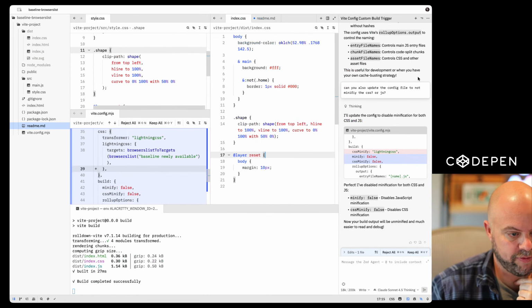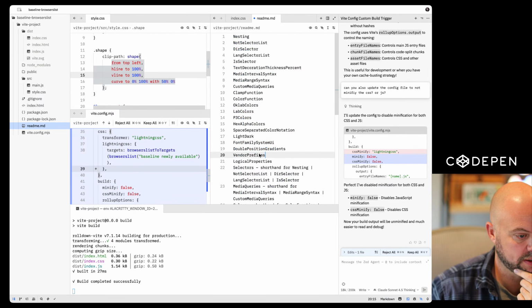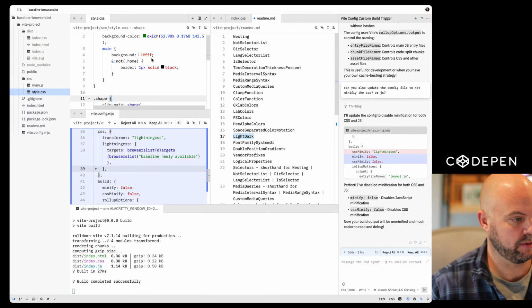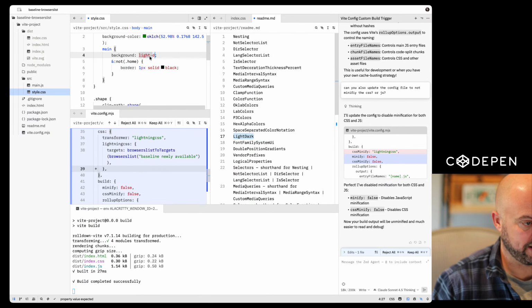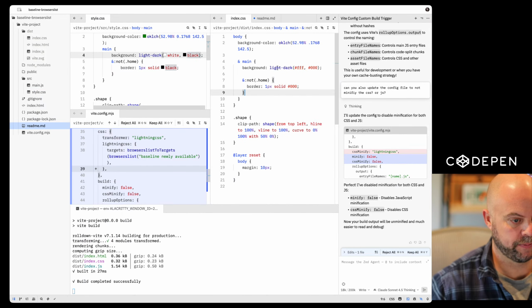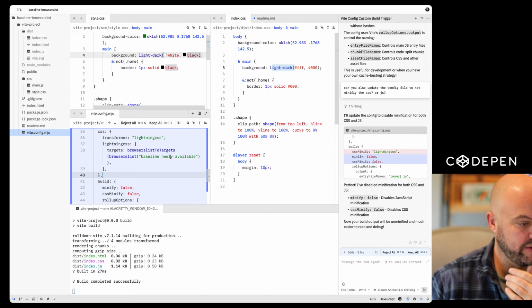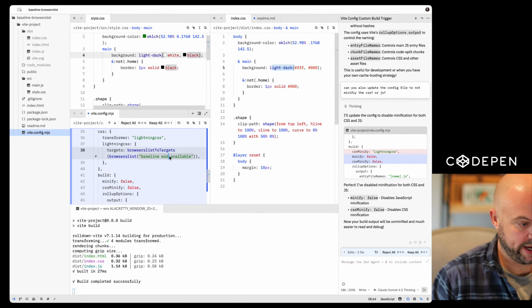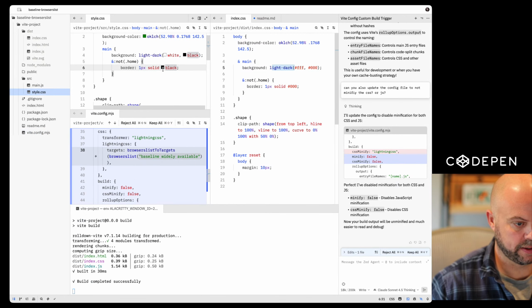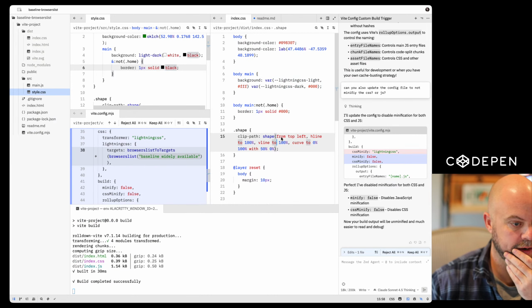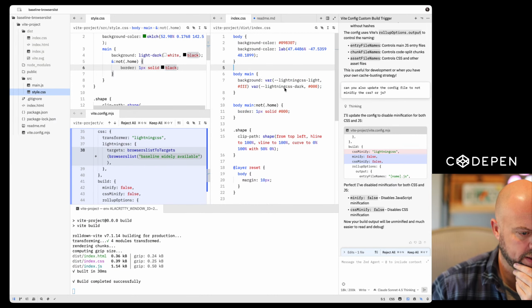Okay, interesting stuff. What else is on this list that we could watch get messed with? Light-dark, that's a good one. So background here, instead of white, it's light-dark, white, black, save. It just leaves it alone in newly available, but if we changed it to widely available, we get, what do we get? Oh, it ports it to a variable.